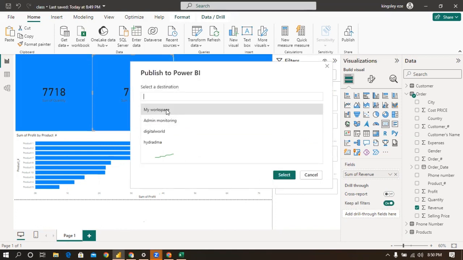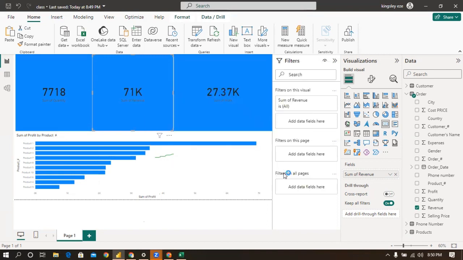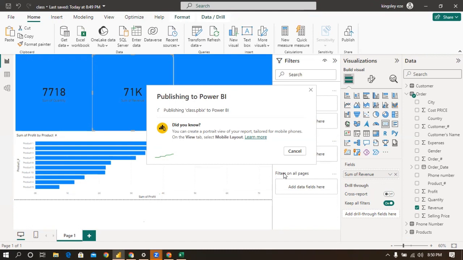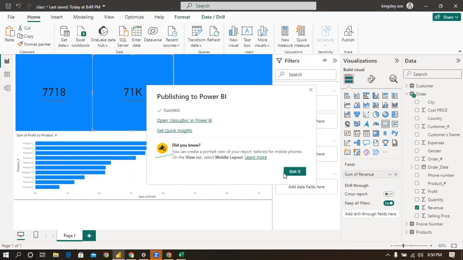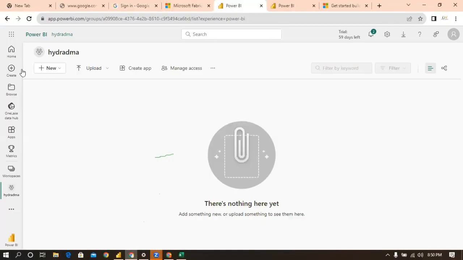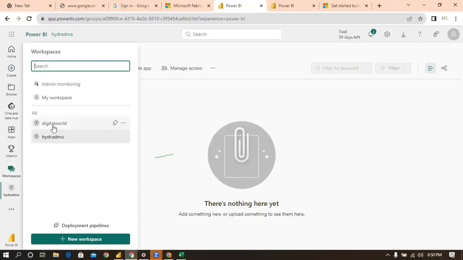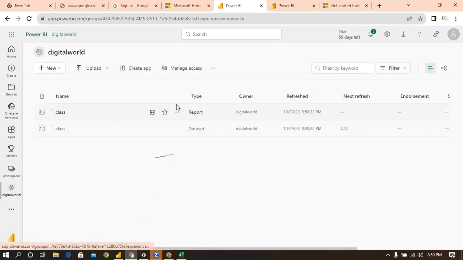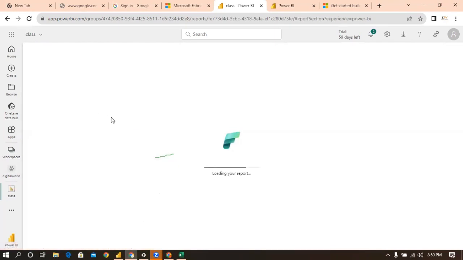After that they're going to show me the different workspaces I have, and ask me which workspace I want to put this into. So I'm going to put it into the Digital World workspace. That's where I want to add my reports. So I'm going to select it, click on select, and it's going to publish. So done. I'm going to click on got it. Then I'm going to go to my Power BI service, go to Digital World. I already see this is my class report here. I can click on the report to view the report that I just created.